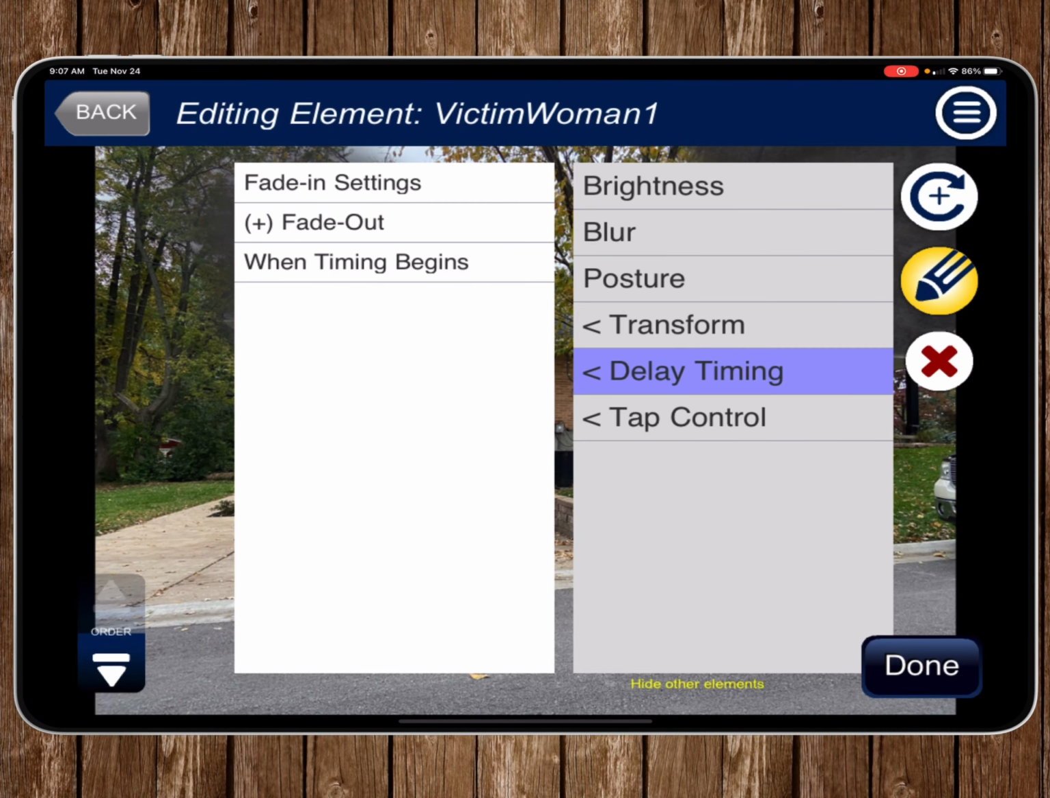Now we're going to go into delay timing and we can do fade in and fade out of the victim. Now I know some people have done scenarios where if the crew doesn't get the victim in a certain period of time, then they fade out and they're gone, meaning that they maybe ran back into the building to try to escape themselves. So that's something you might want to consider as well.